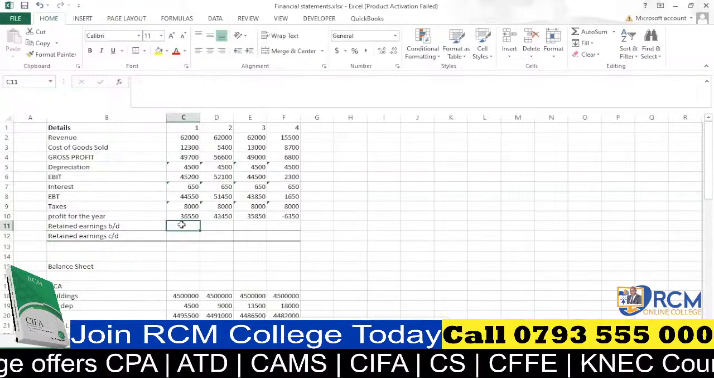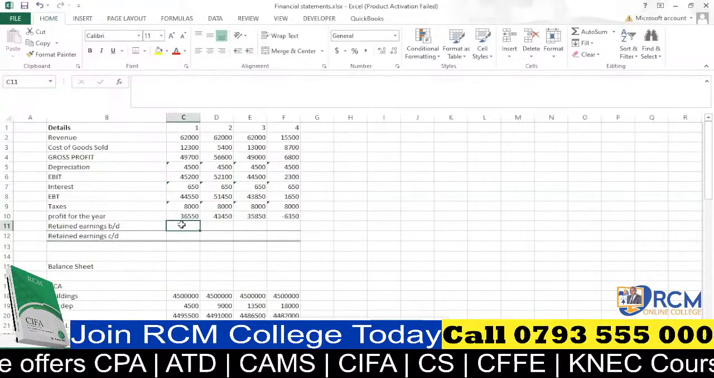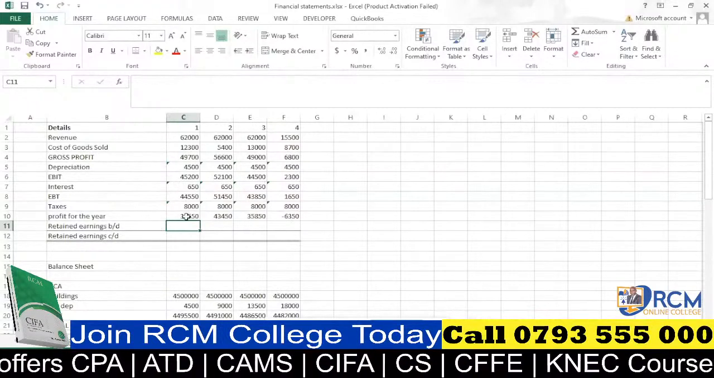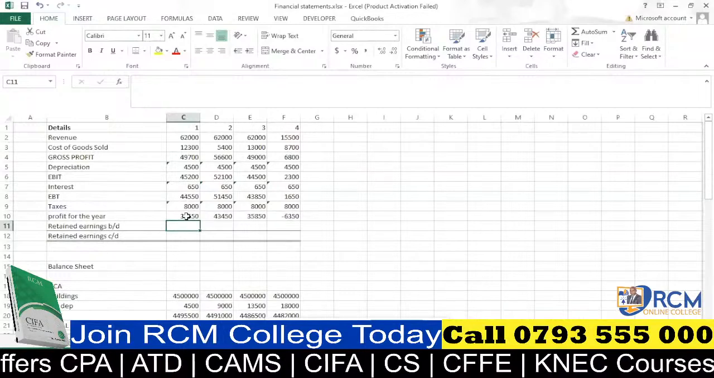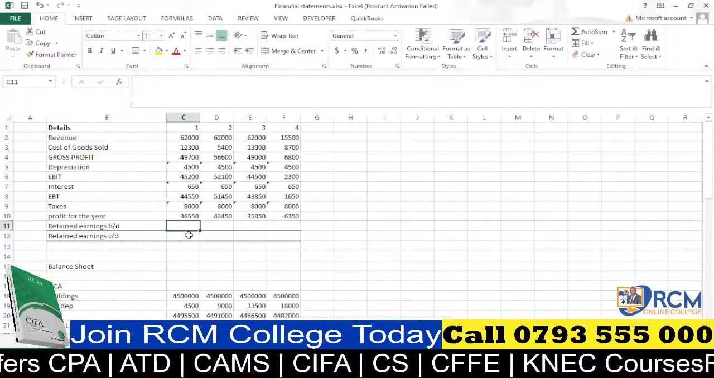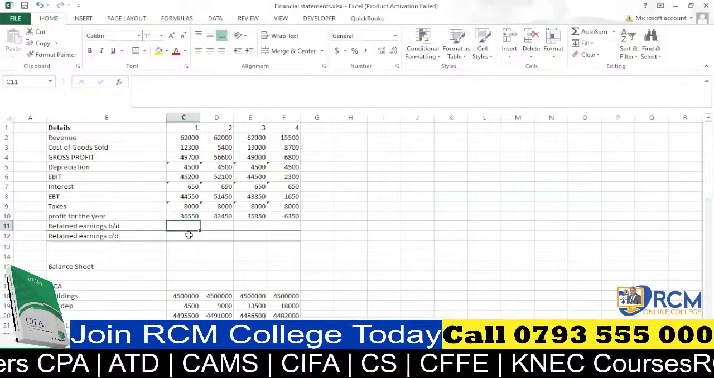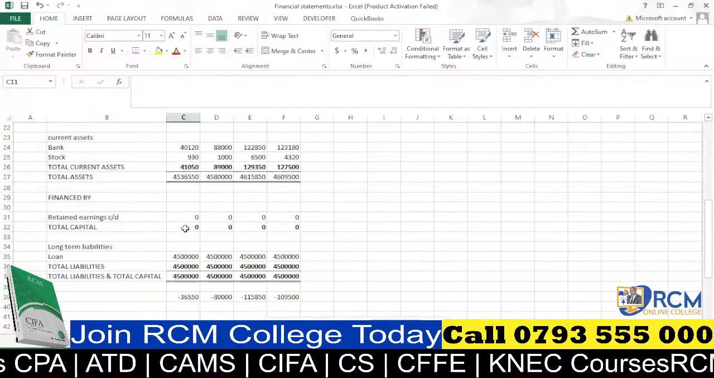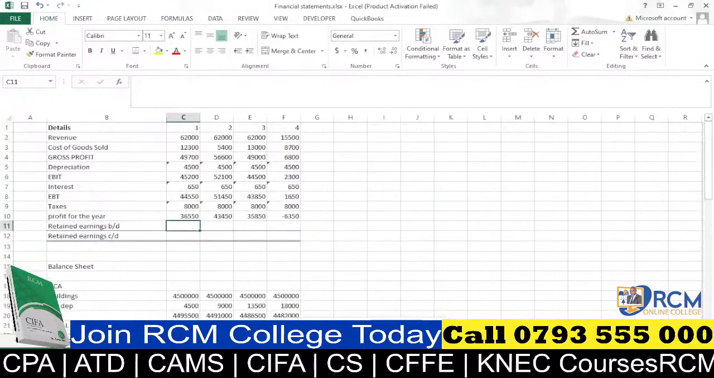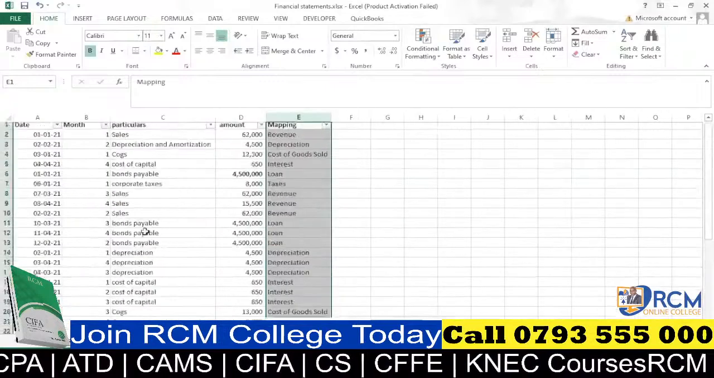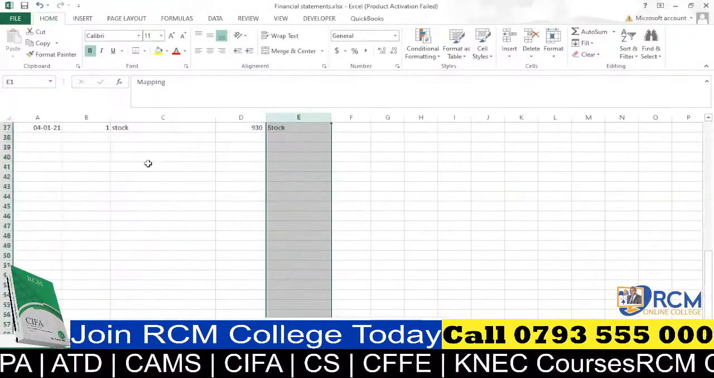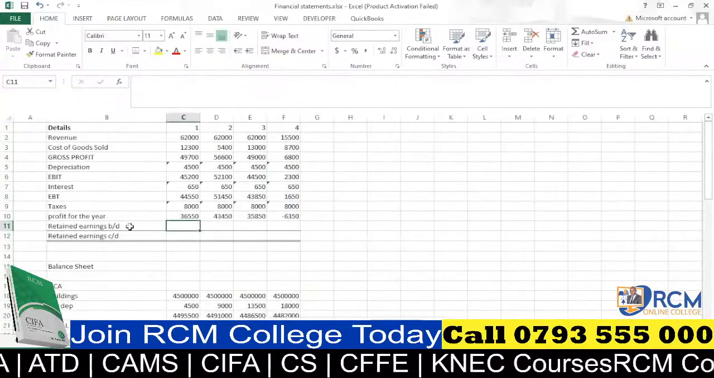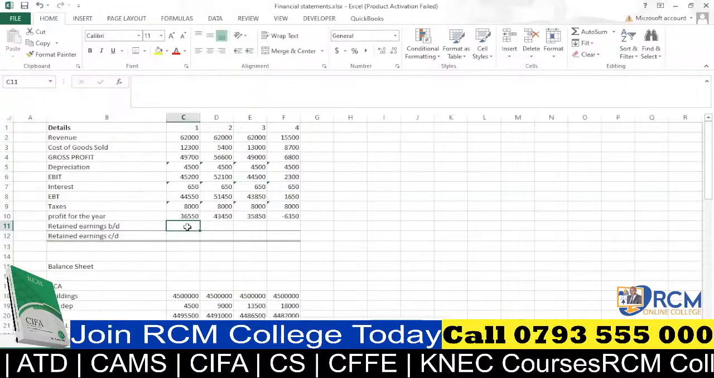We have not distributed it to shareholders. Therefore, we are going to bring it back here, the retained earnings brought down, then we add it to the profit that we have earned in that specific period to help us get what we are supposed to take to the income statement under shareholders' equity and capital. In our source data here, we did not have anything in the name of retained earnings brought down. Therefore, our retained earnings brought down in the first month of operation will be 0.